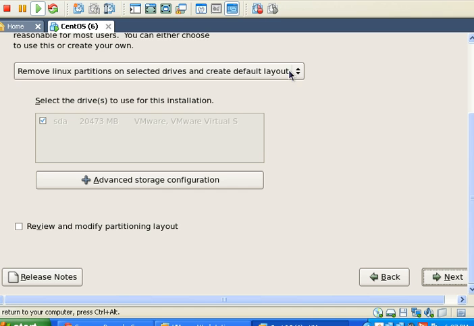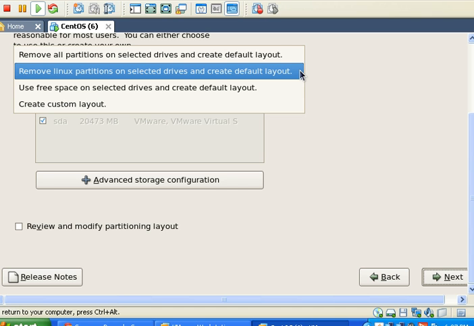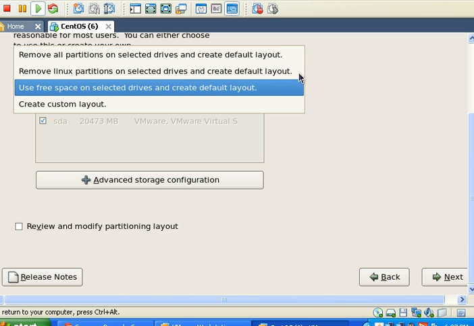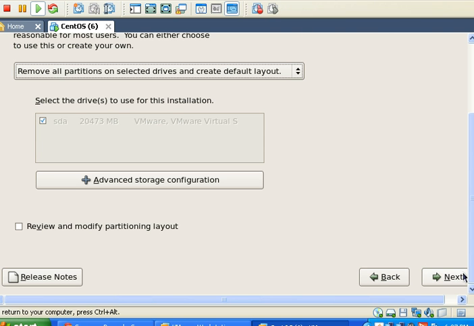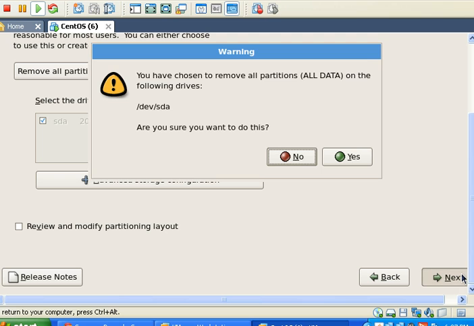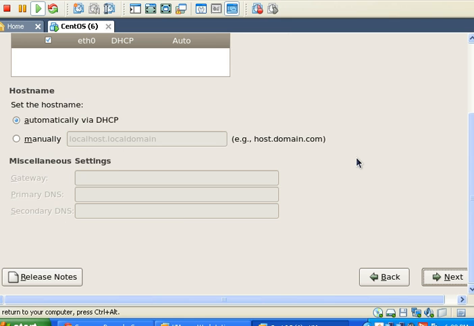Now it's asking me about partitions. Here are some different options in it. I'm going to select the first one: remove all partitions on selected drives and create default layout. Asking me if I'm sure.